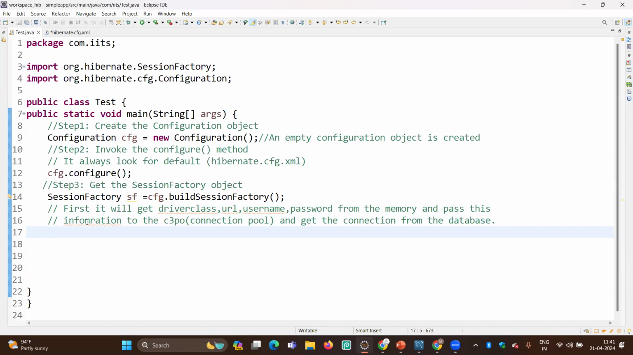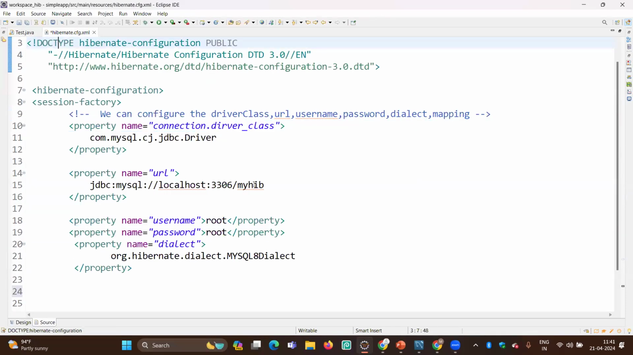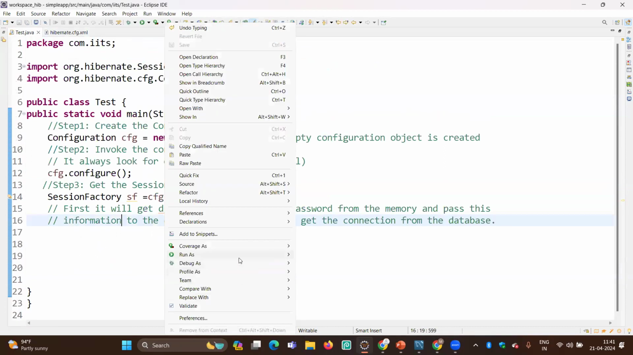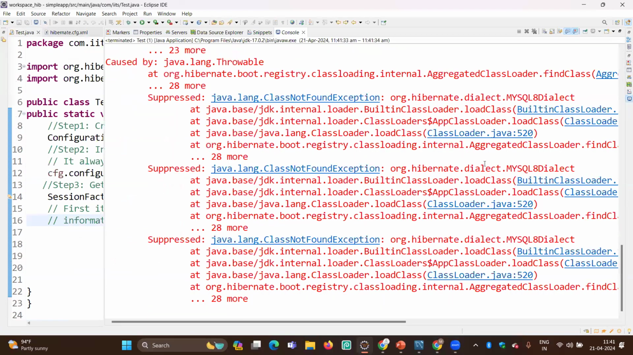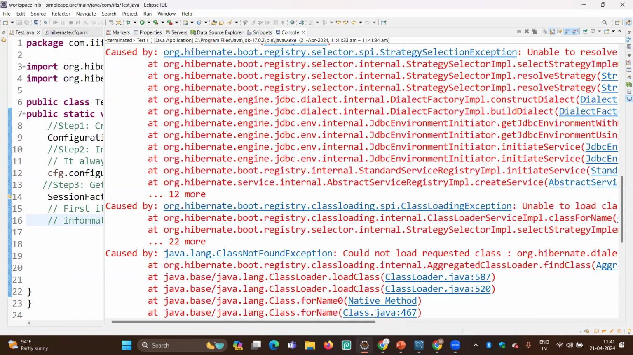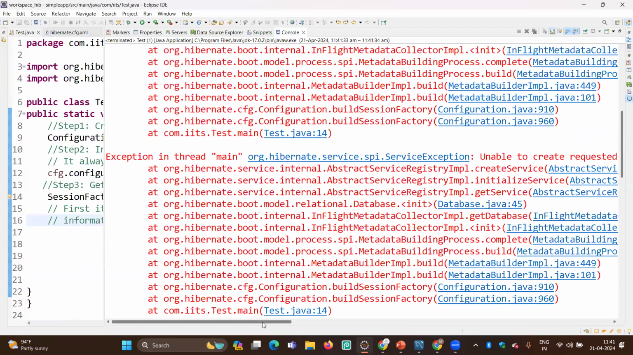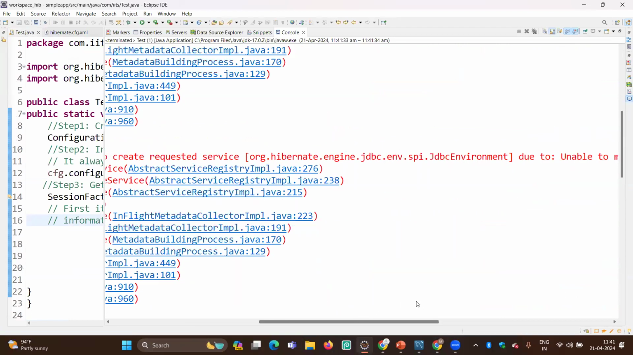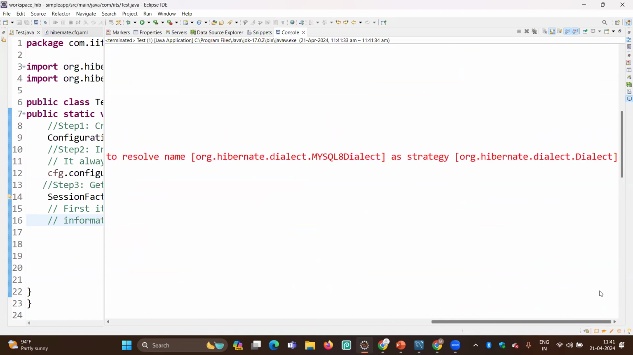Let's see, are we correct or wrong, guys? Are we correct or not? Okay, now, let's say, for example, I write the wrong name. Let's say I'm writing QQ. I'm writing wrong information. Whether we are correct or not, let's see that. Now, there is no class, okay, let's see, there is another error actually. Application JDBC connection, okay. Unable to create service JDBC environment, unable to resolve the name MySQL8Dialect as a strategy.